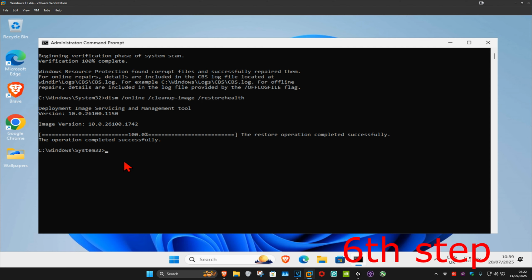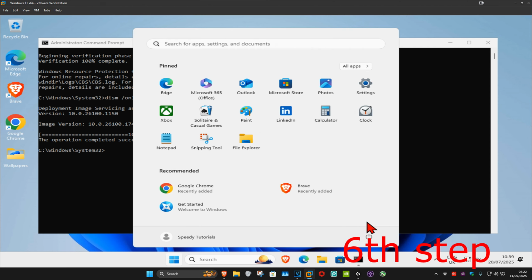And then once you complete both those scans, for the last step, you just want to restart your computer. And this will now fix your problem.